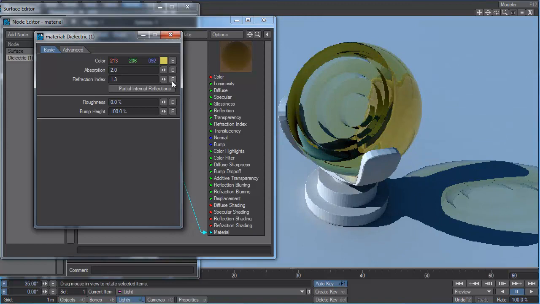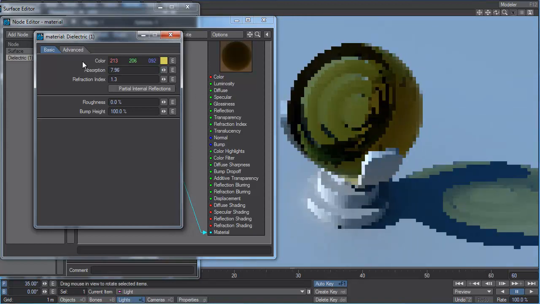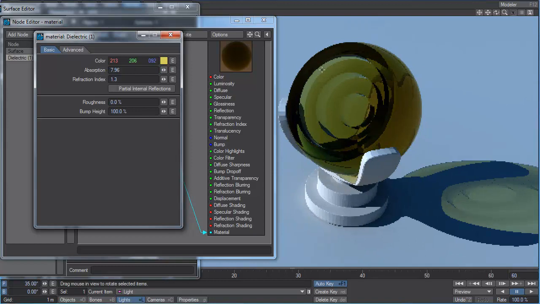There we go. And we can turn our absorption way up if we wish. We can make it a very dense dark glass. Now, once again, there are a few little interreflection issues with the VPR, so if we want to get a clearer view of what this is going to look like, we do need to do an F9 render at this time. This is something that NewTek is working on resolving right now.